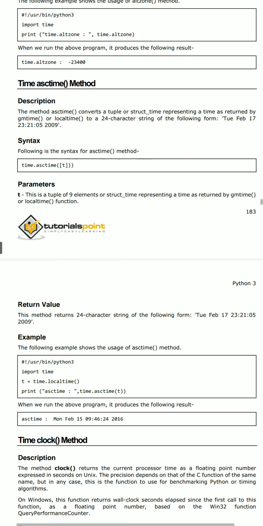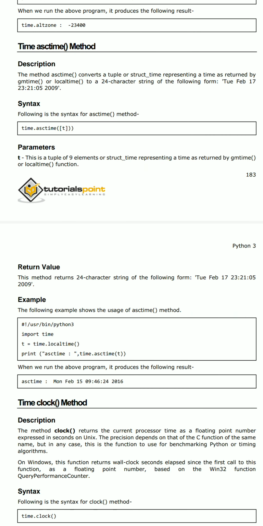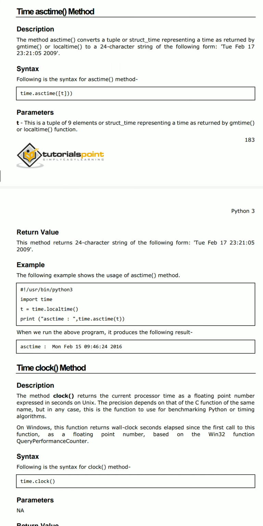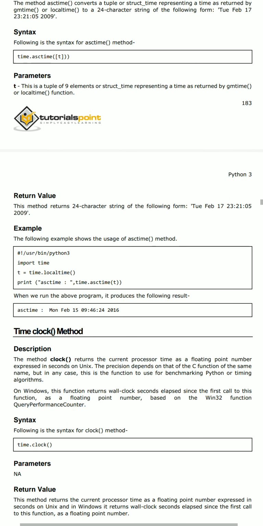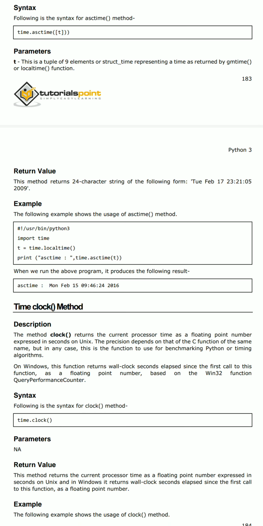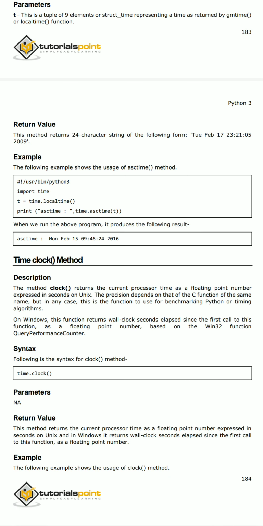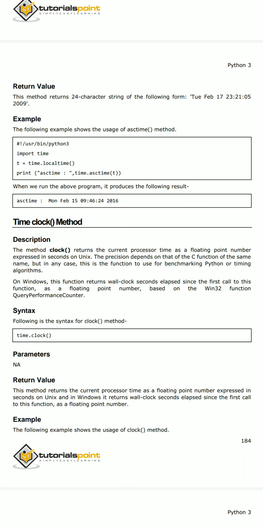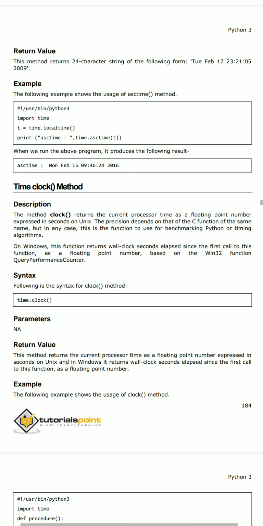Next one is asctime. This method converts a tuple or struct_time representing a time as returned by gmtime or localtime. The syntax is time.asctime([t]). Here t is the parameter, a tuple of 9 elements or struct_time representing a time as returned by gmtime or localtime. This method returns a 24-character string of the following format: the day, the month, the date, the time in hours, minutes, seconds, along with the year. Here I have taken a small program.